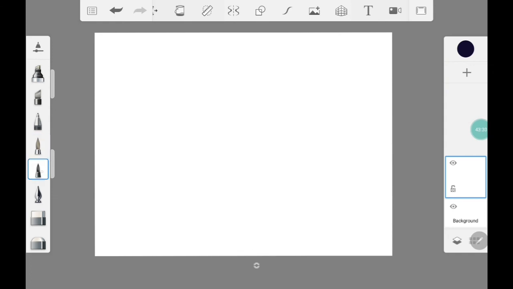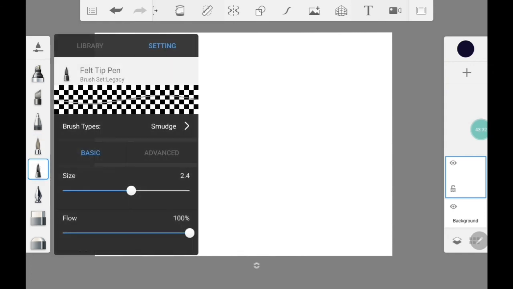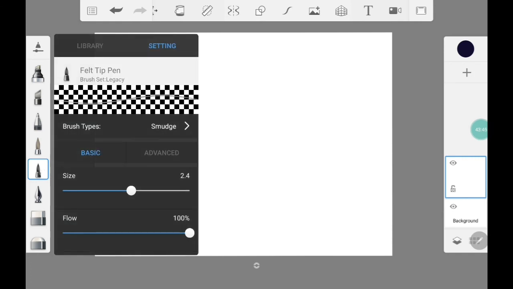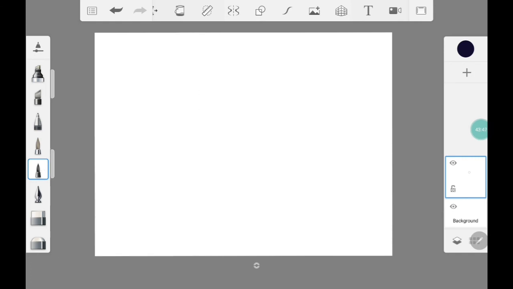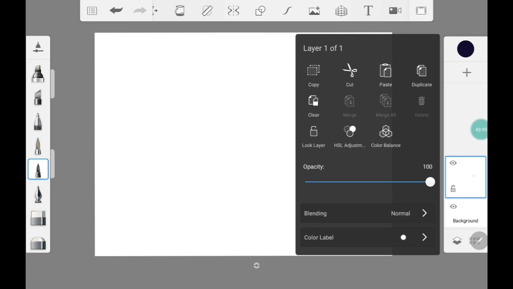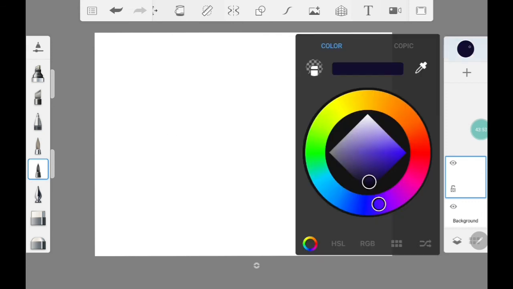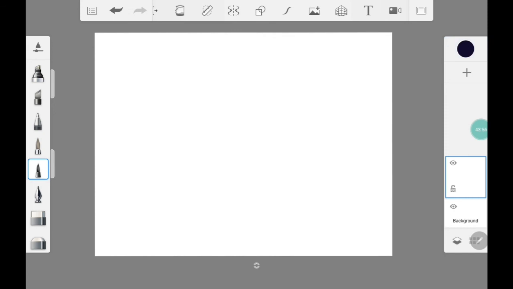Ayan na yung brush. Tapos ito felt tip pen. Hindi ko masyadong ginagamit to guys. Bahala lang kayo mag-explore kung ano yung gusto nyo gamitin na pen.